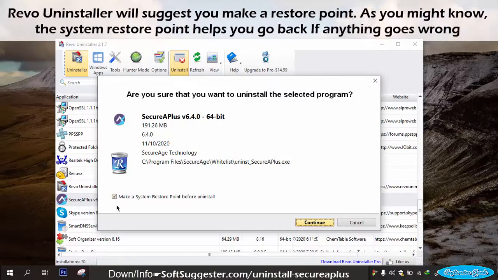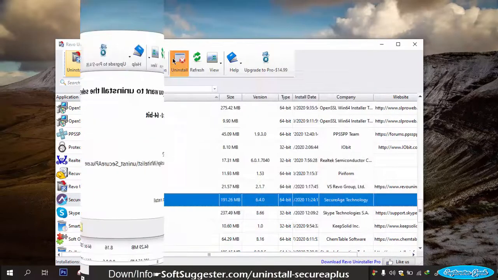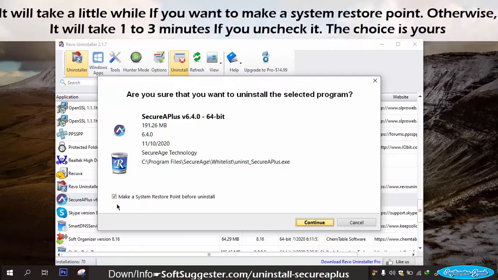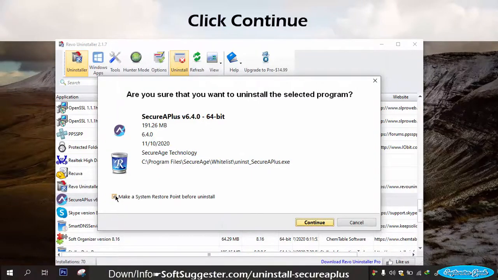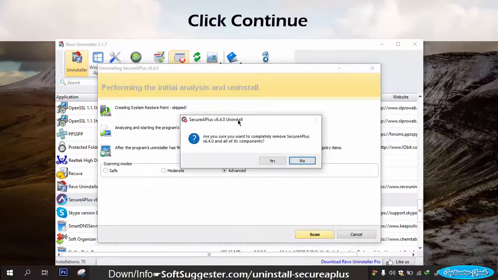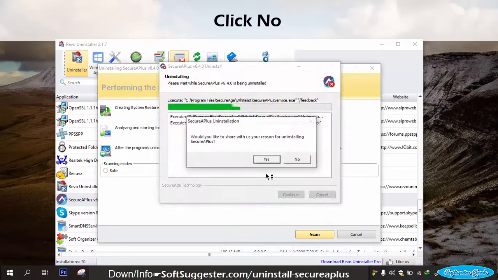Revo Uninstaller will suggest you make a restore point. As you might know, the system restore point helps you go back if anything goes wrong. It will take a little while if you want to make a system restore point. Otherwise, it will take 1 to 3 minutes if you uncheck it. The choice is yours. Click Continue. Click Yes. Click No.